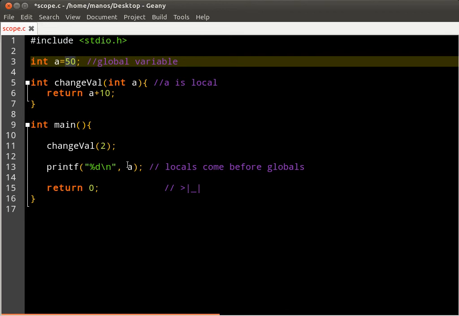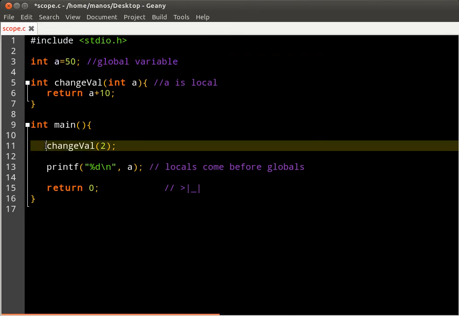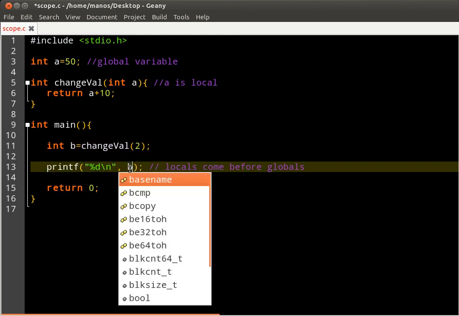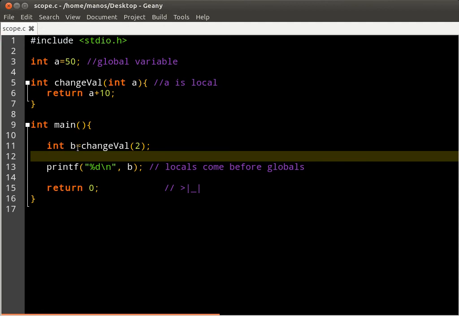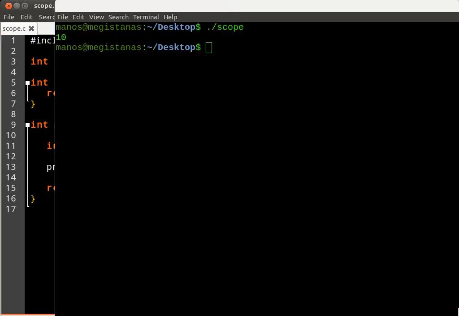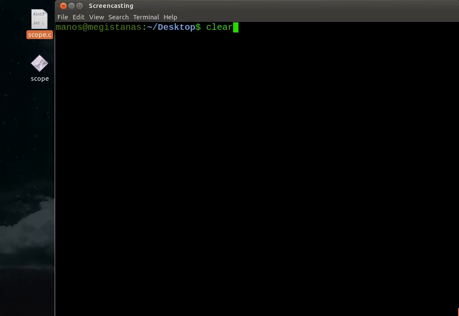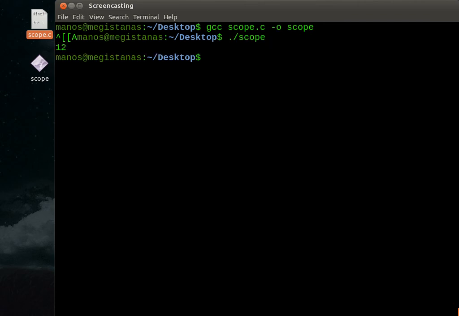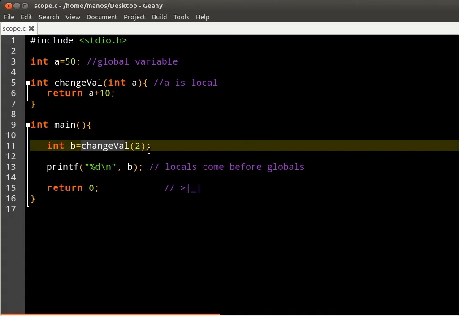So here we will actually get, of course you have to save this, like, I don't know, int B, okay, then B here. So I save the value that I get. So this should be 12 and not 52, right? And I'm going to show you this. Compile, run, and we got 12, right?